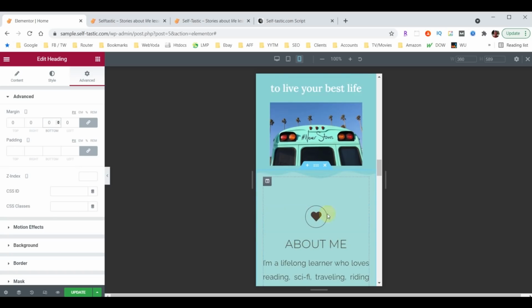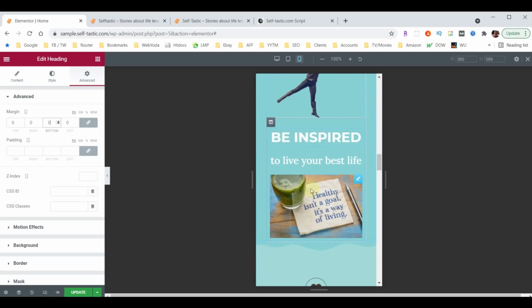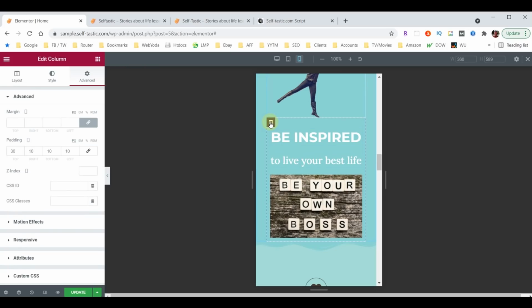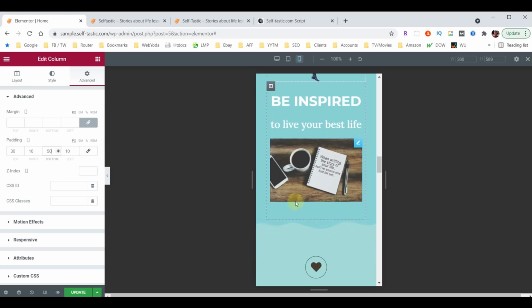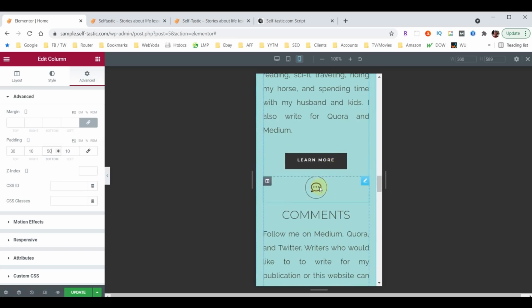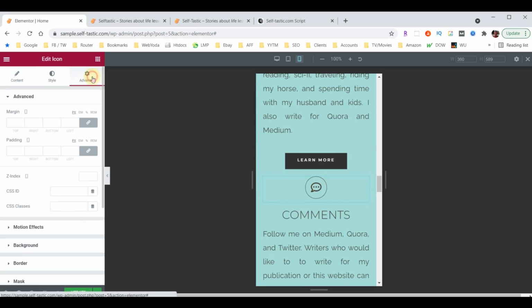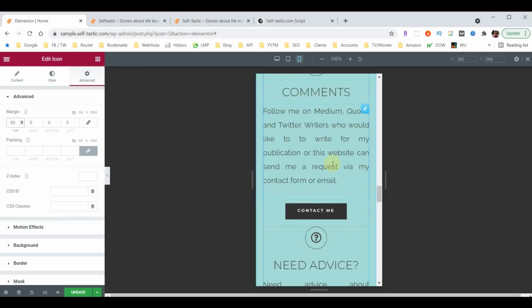So we'll scroll down. There's not enough spacing at the bottom of that wave, so we can choose that column. And at the bottom, let's try 50. There, that looks better. Now for the About Me, this spacing looks okay, but look how close that one is. So we're going to choose the icon, and we'll go to Advanced. And then for the margin at the top, we'll put 60, and that looks good.